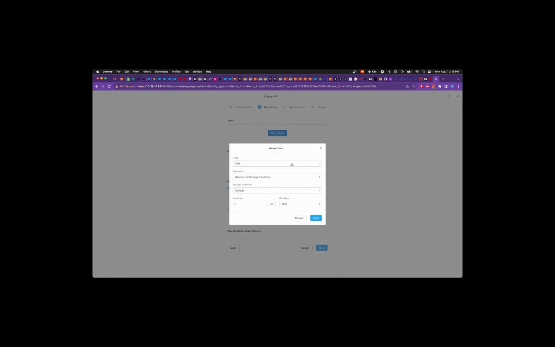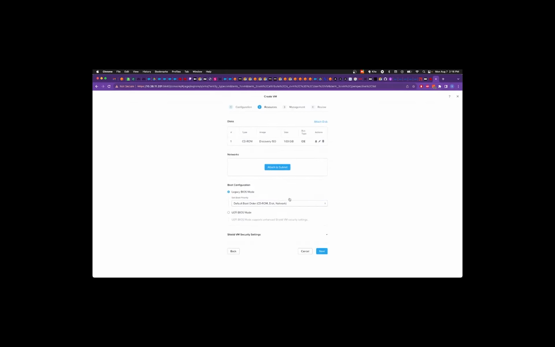All right, now when we attach our disk, it's going to come from CD-ROM, because this is where we're going to use the ISO to create our node. And look at that, there's the Discovery ISO. It just takes a minute for it to populate. All right, our bus type is IDE. We're going to save that.